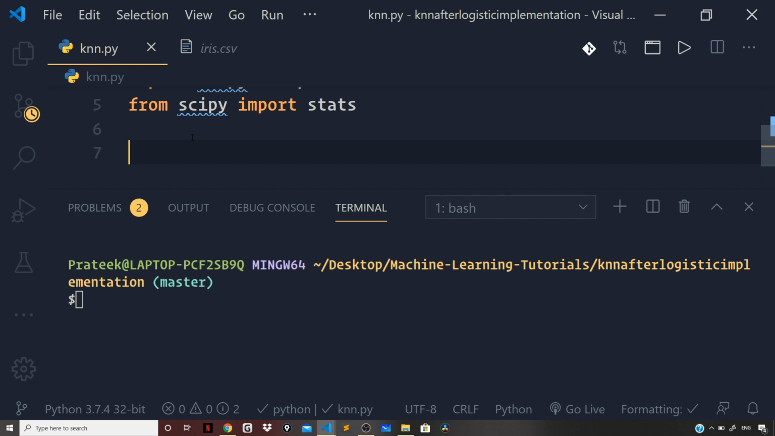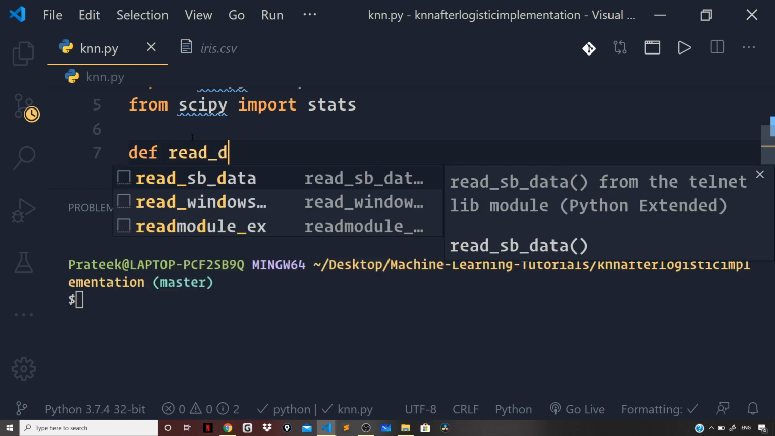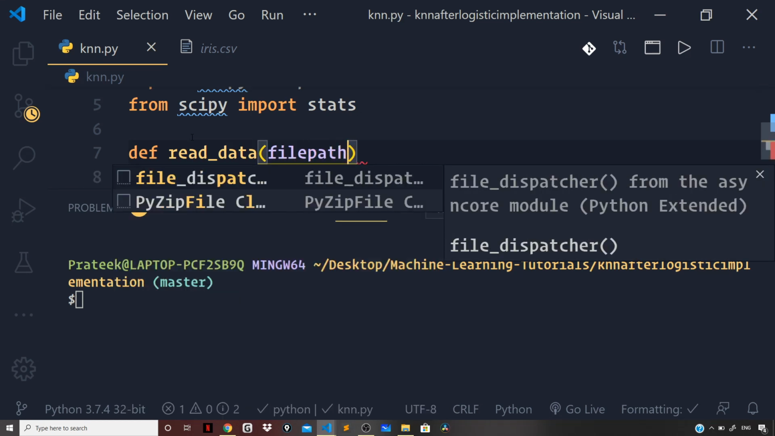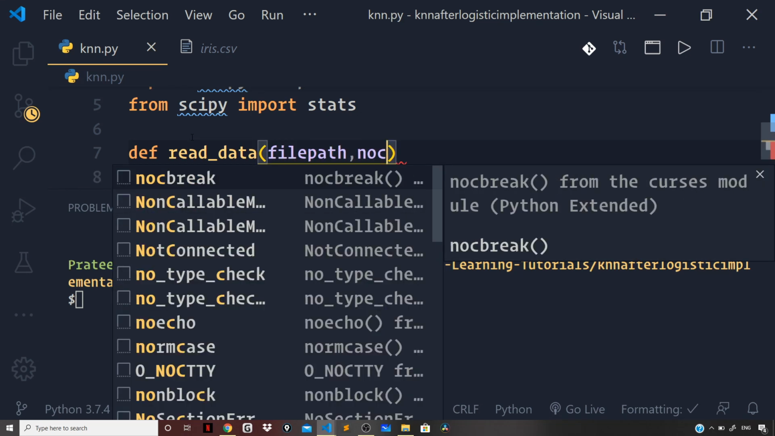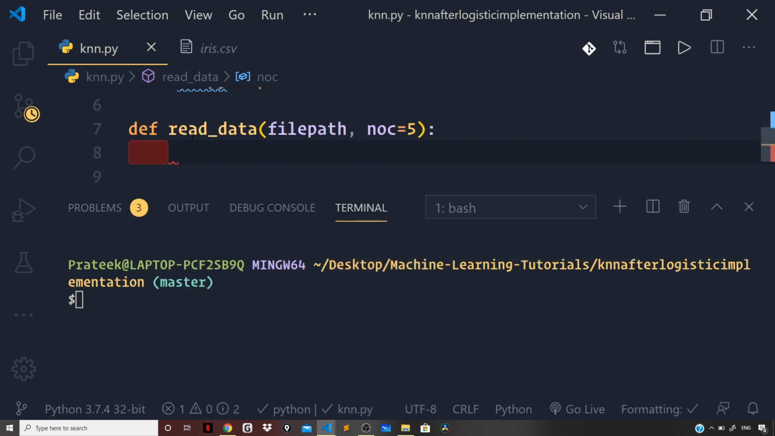So first let us define our read data function to read our dataset CSV file. This will take two parameters. One is the file path, which is the path of the CSV file on the system. Second is NOC, which is the number of columns present in our CSV file. Let us set it as a default argument, so I will give it a value of 5. If the caller of the function doesn't pass any value from outside, a default value of 5 will be used for NOC. Otherwise, it will get overridden by the new value.